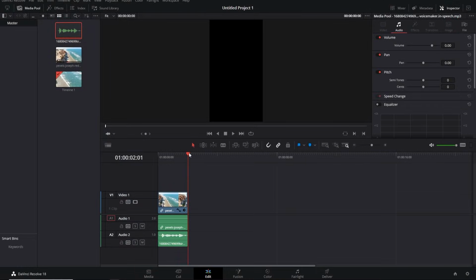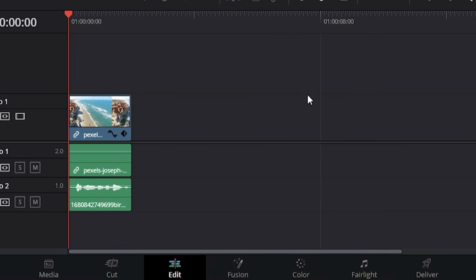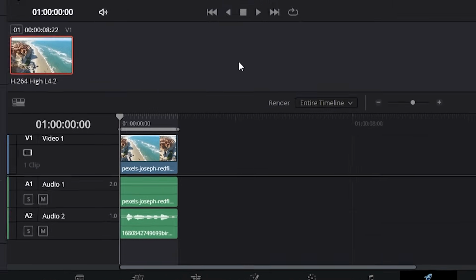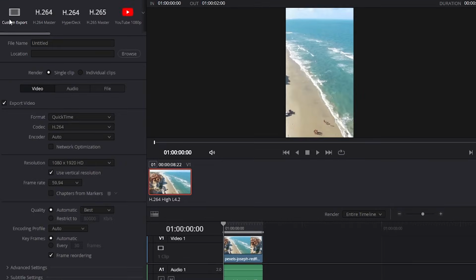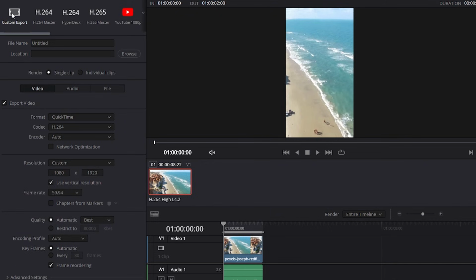So now once we're happy with our clip, we can go ahead and export it. So go down here to deliver, which is at the bottom. That will take you into the export window where we can change the render settings. So you want to go to custom export, and then the resolution you want is going to be 1080 by 1920, which is the dimensions that we entered in at the start. You've then got the frame rate, you've also got the quality, which is set to best.